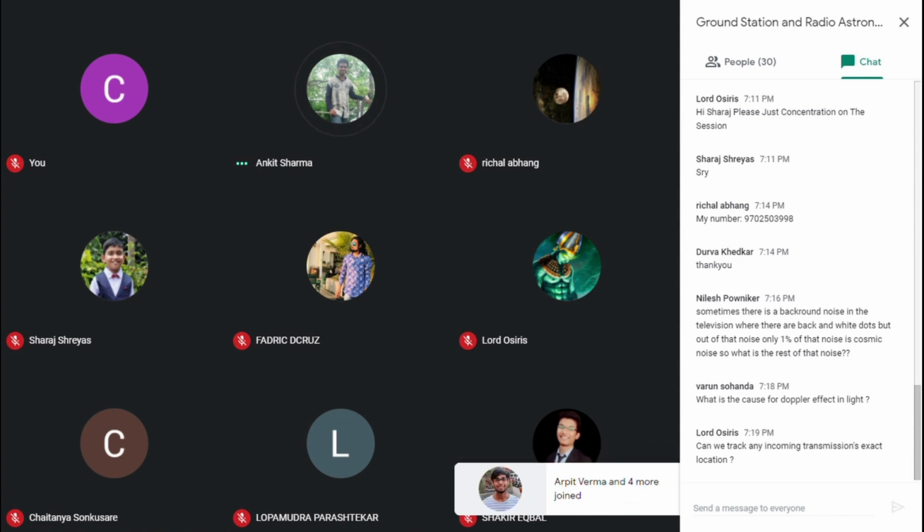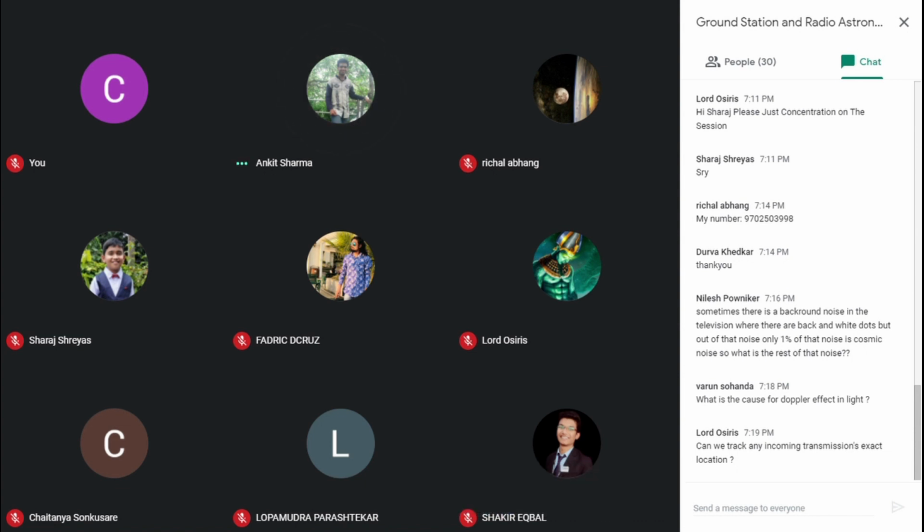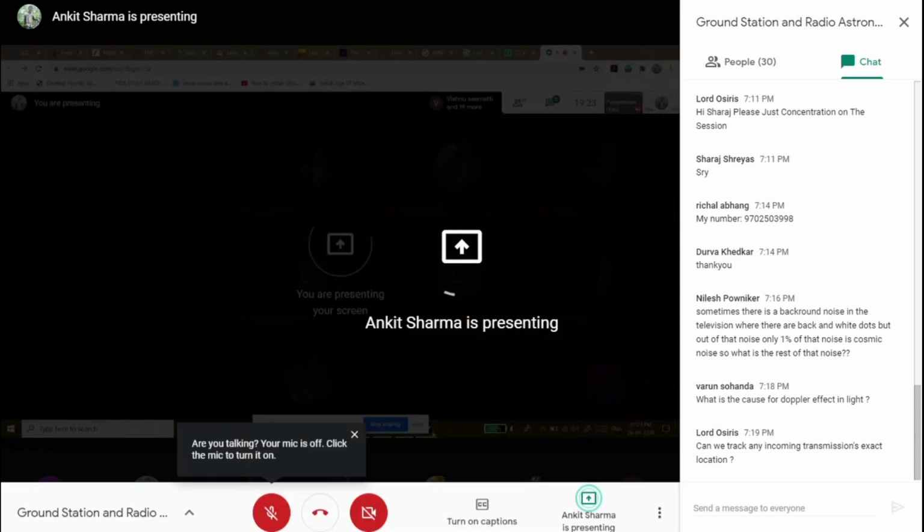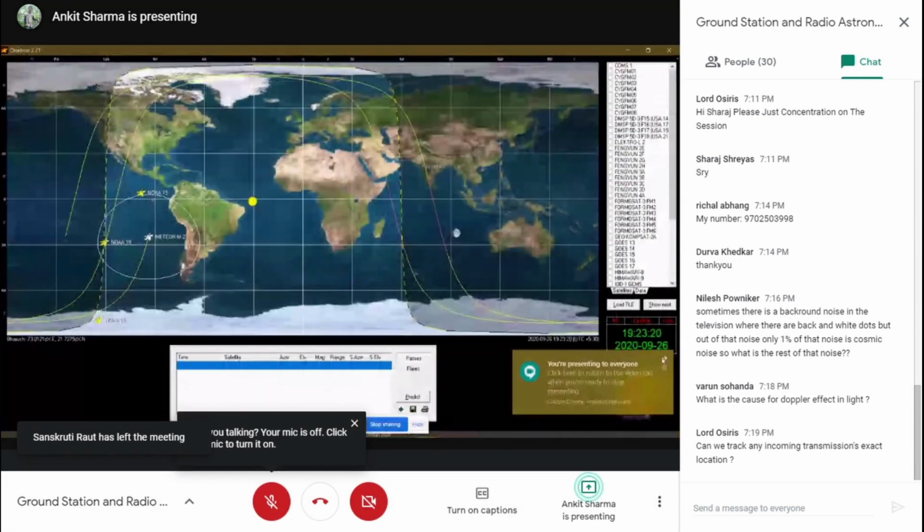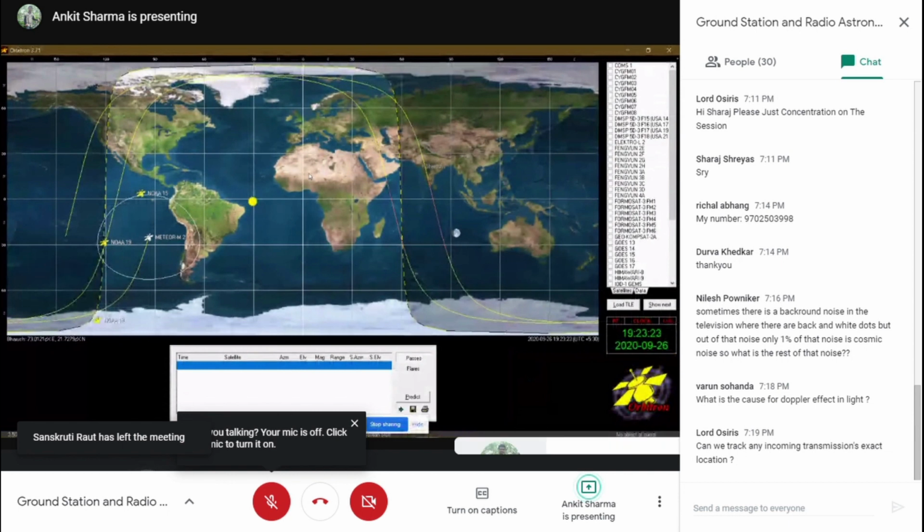I'm just opening the software. Search. So this is Orbitron. One second. So let me share the screen now, so that you all can see. Are you able to see the Orbitron?